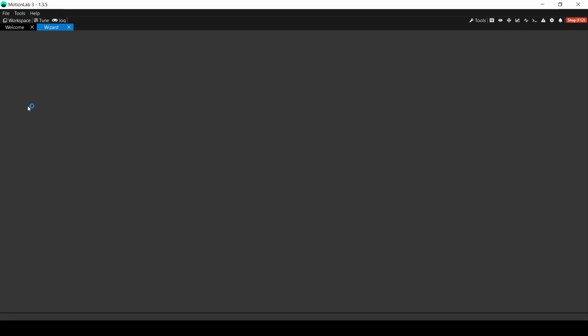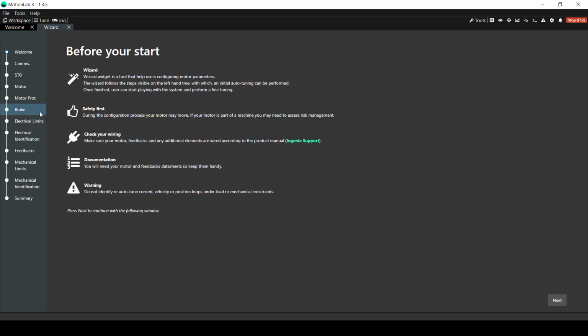Now, in order to access the configuration wizard, you simply have to click on one of the Start Now buttons under the new project title in the MotionLab 3 starting window. This will open a new wizard tab in the middle of your screen with the first step of the wizard in it. In addition, you will see here on the left a step-by-step tree which will show you all the steps that the wizard has and a blue dot marking the current step that you're currently at. However, this does not mean that you will have to perform all these steps, since some of them might not apply to your specific system.